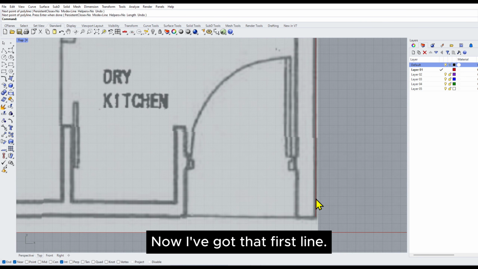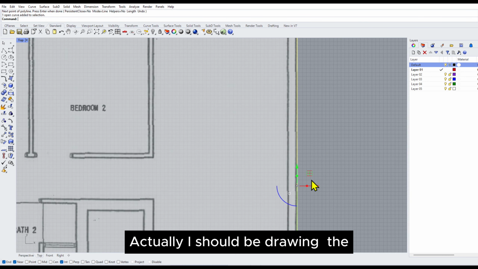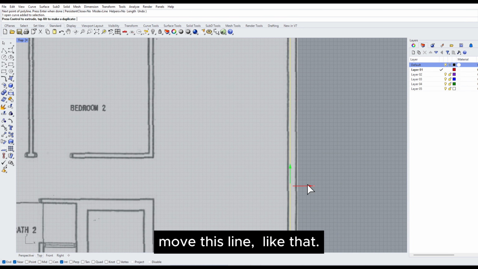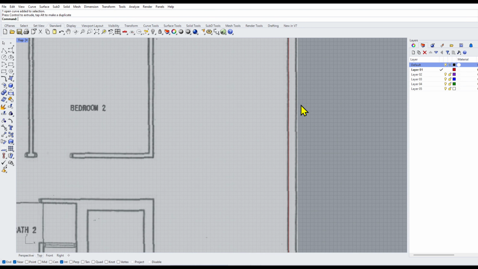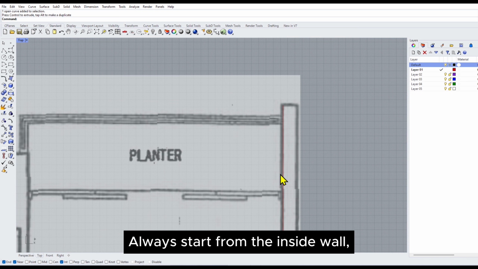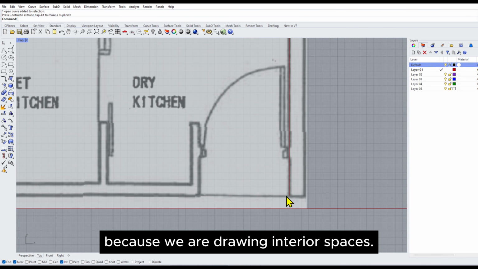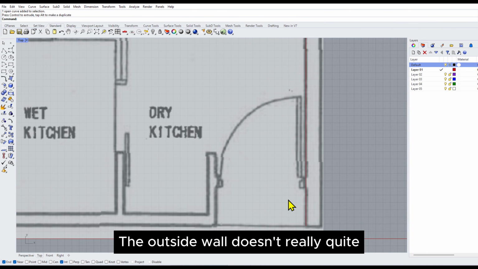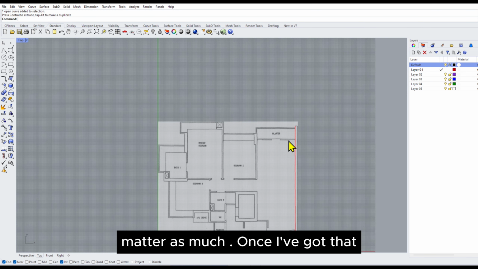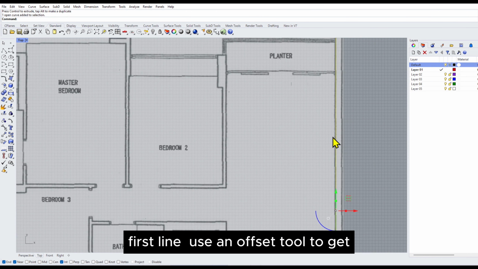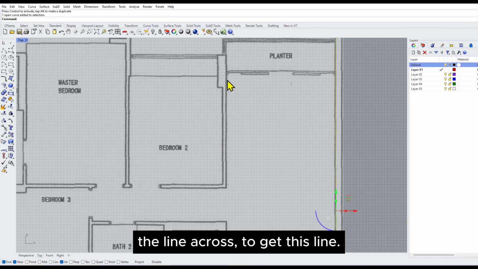Now I've got that first line. Actually, I should be drawing the inside line. Just going to move this line like that. Always start from the inside wall because we're drawing interior spaces. The outside wall doesn't really matter as much. Once I've got that first line, use an offset tool to get the line across, to get this line.